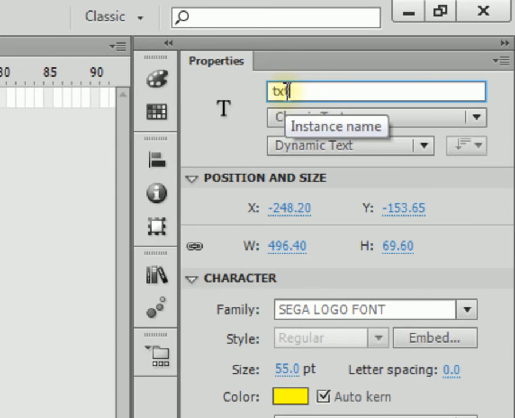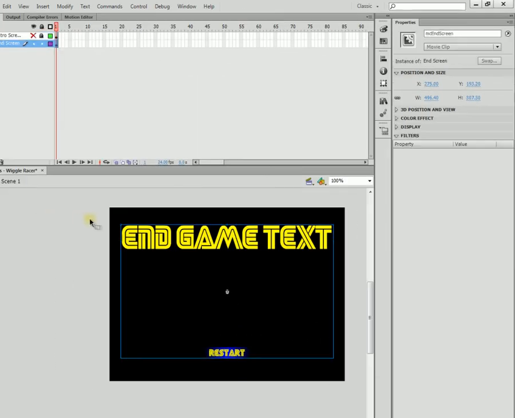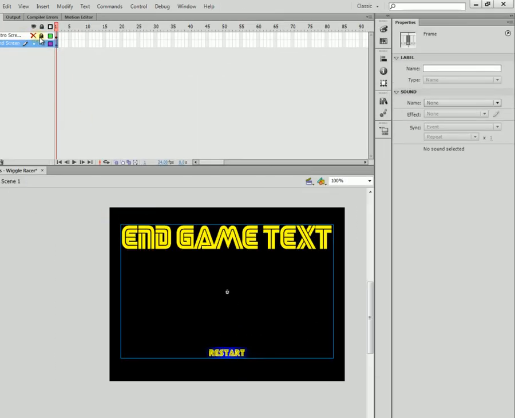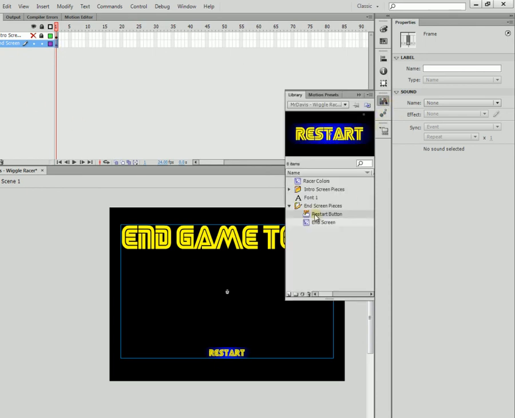I'll call it TXT for text field. And what do we want to call this? Maybe message, TXT message. Yeah, that'll work. So once you have that done, just go ahead and save. You should have an intro screen and an end screen on your stage, and in your library you should have this Racer Colors movie clip.